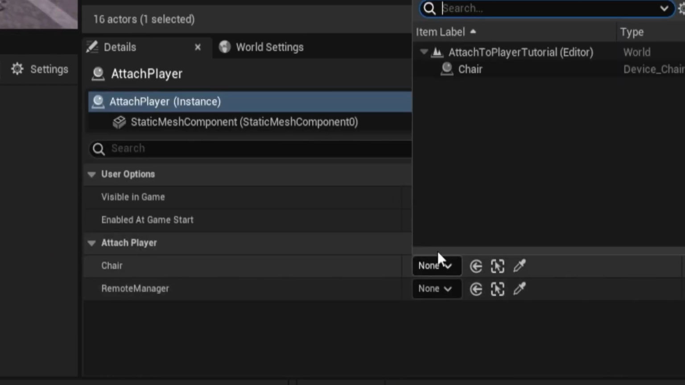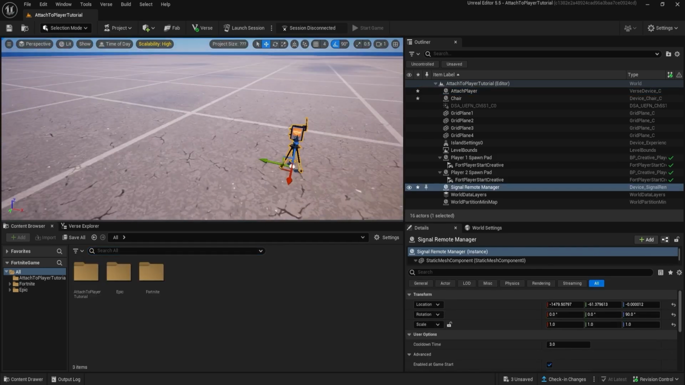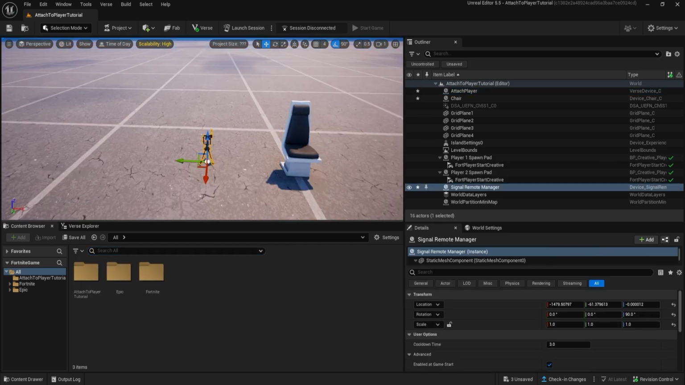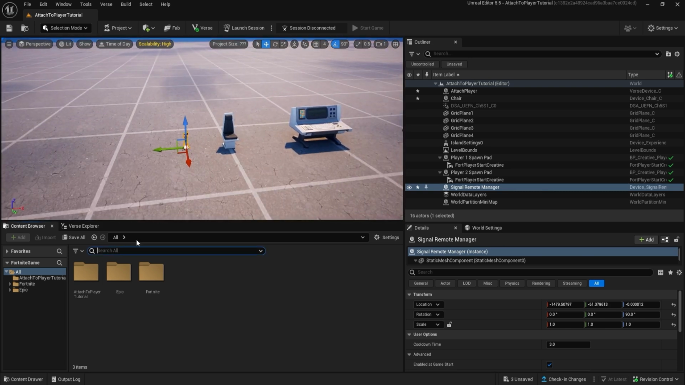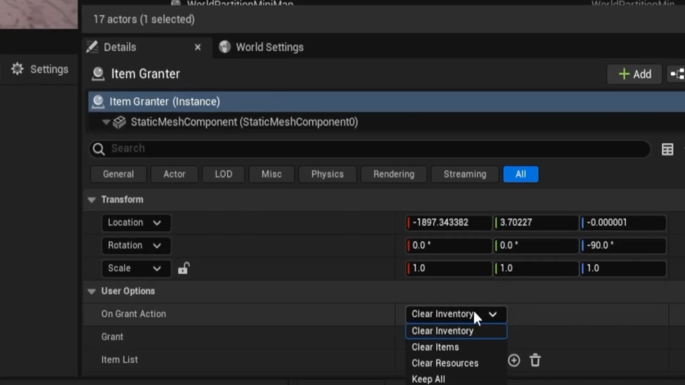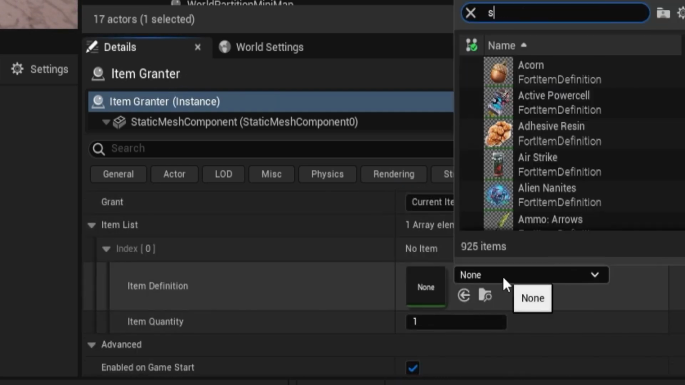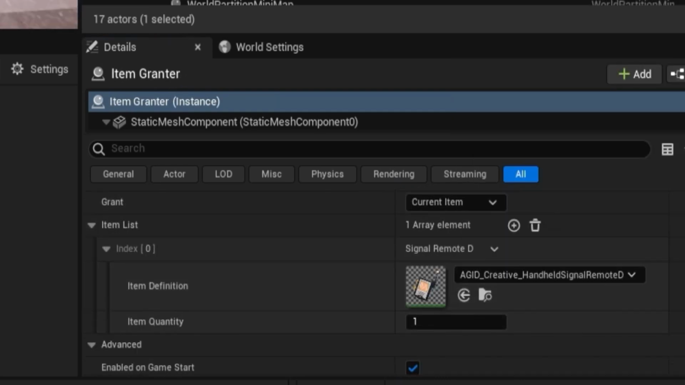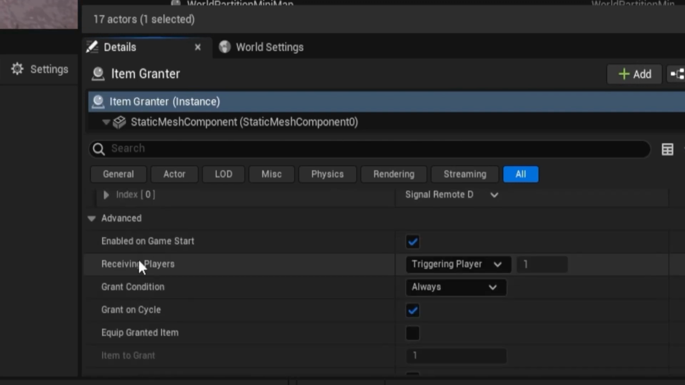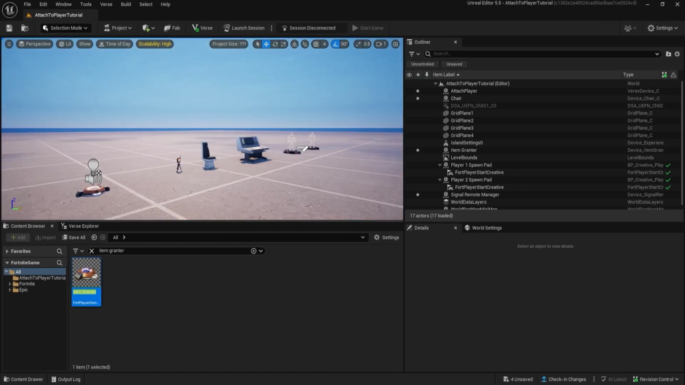Now that I have both of those, I'll select them. There is one more thing that we need to be able to properly test this, is a way for the player to receive the signal remote so that they can actually activate the manager. So to do this, I'm going to search for an item granter device. And here in the settings, I first want to change this to keep all, add a signal remote, make sure it's the same tier as you selected in your signal remote manager there. Then I'm going to change receiving players to all, and I'm going to scroll down here and select grant on game start. Now with that, I'm going to launch session and test it out.